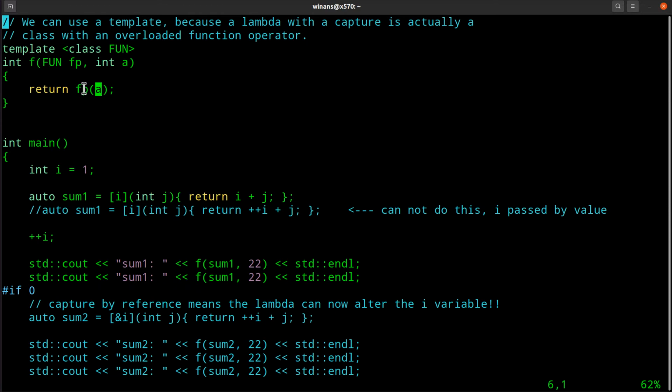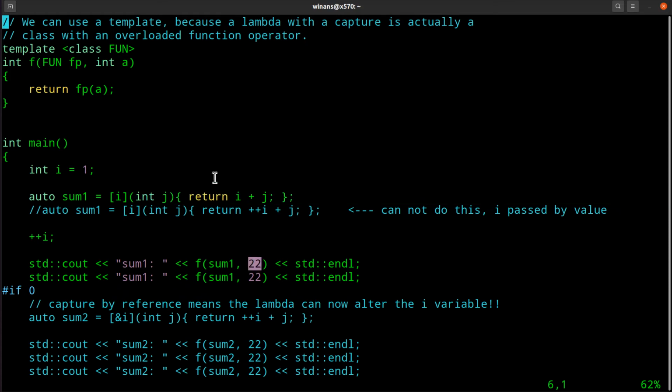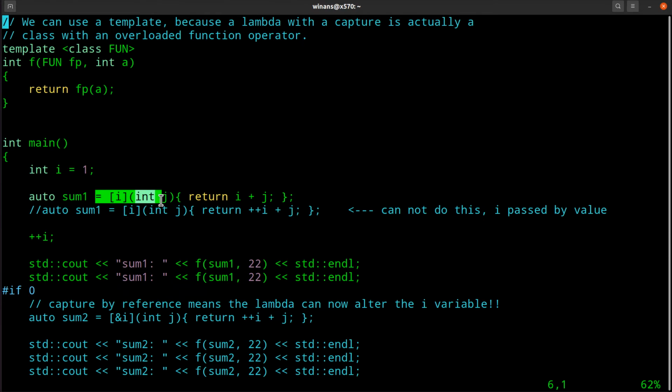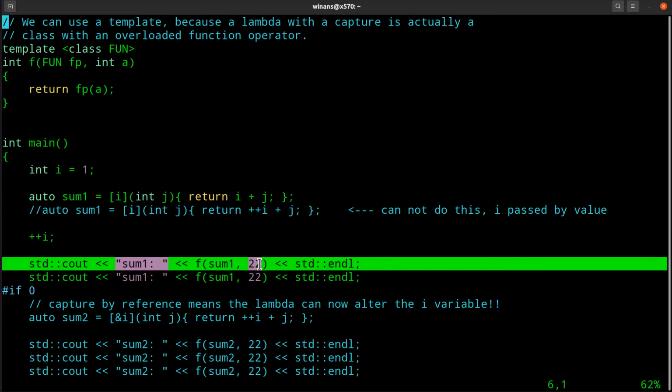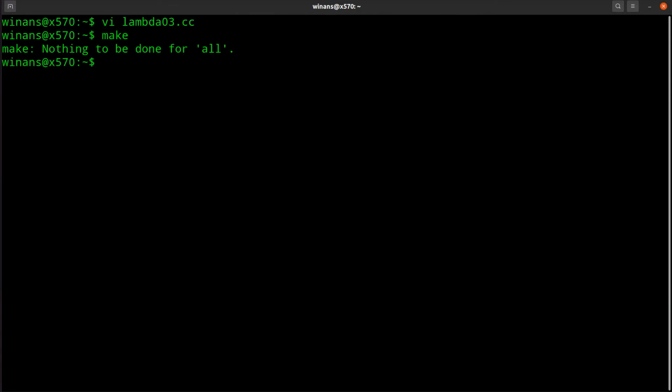So I'm going to call my lambda here, and this 22 is the j. When the lambda runs, it's going to return 22 plus 1, even though I added 1 over here. I is 2 at this point, but I was captured when I was 1. Okay? So this should print out 23. And so should this one. Let's run it. And that's exactly what happens.